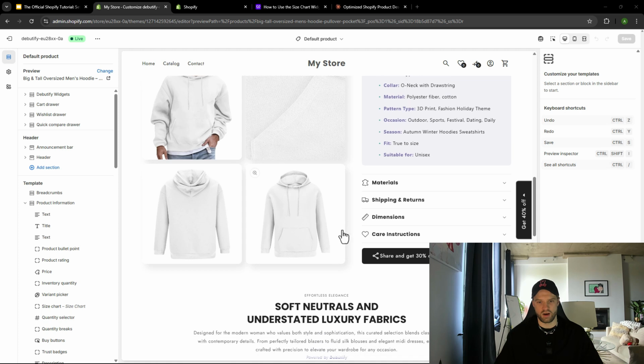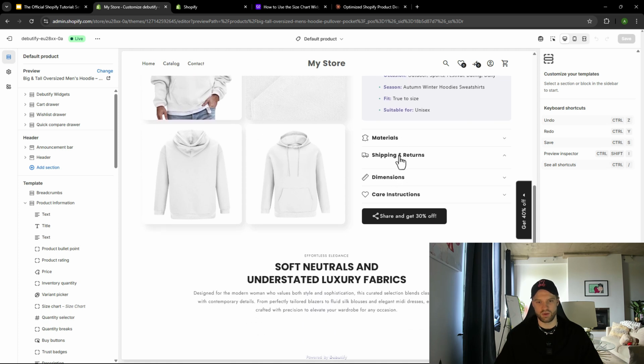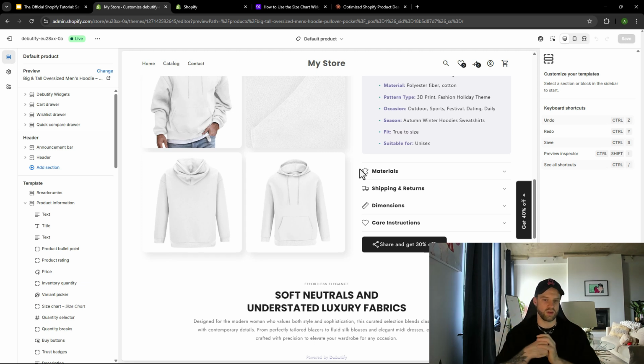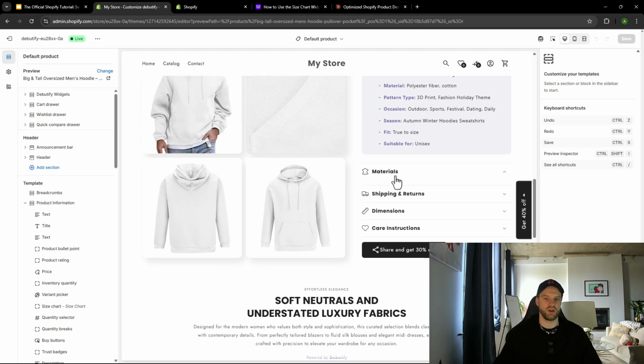The next step, materials, guys, shipping and returns. We'll cover that in a bit. And again, guys, this whole thing is coming with the Debutify AI theme. Here you can enter the materials used for the hoodie. Okay, you know what, guys, let's just do the whole thing so you can actually see it in action.